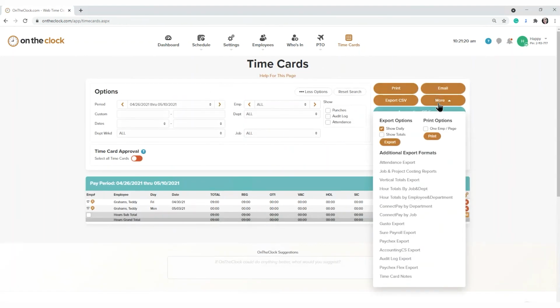And then underneath more, you'll see other reporting options that you're able to pick. You can also change the display to just show totals. You can do 1 employee per page on your printout, and then you would just click print, or you would just click export. And then down below, you're going to see these additional export formats.